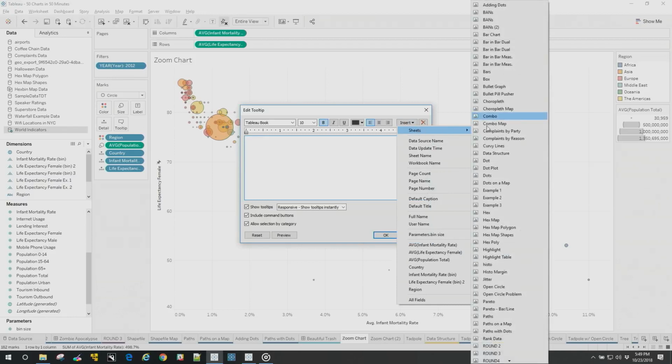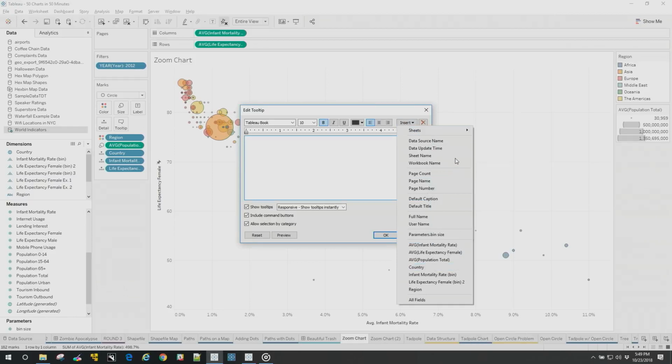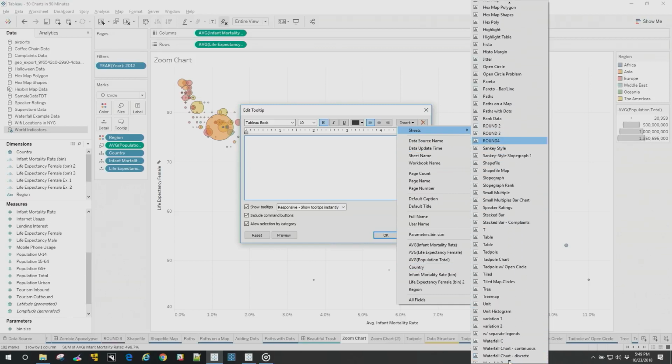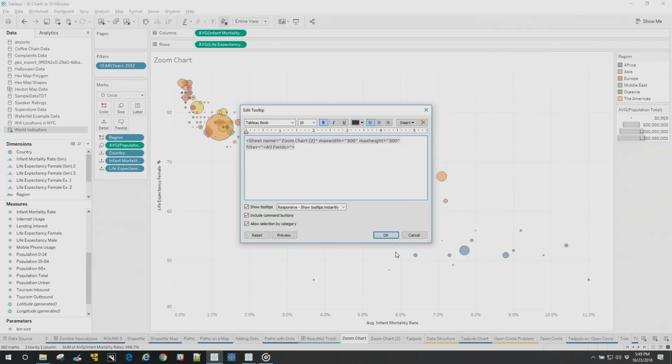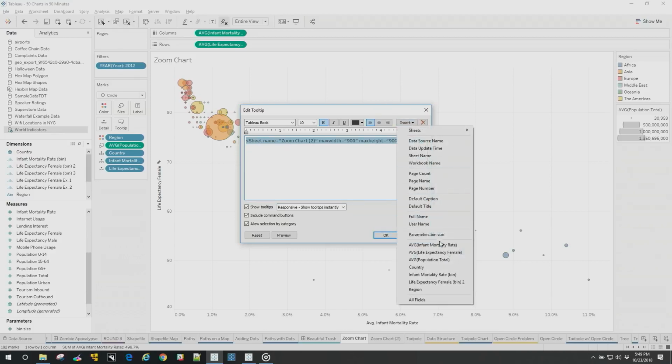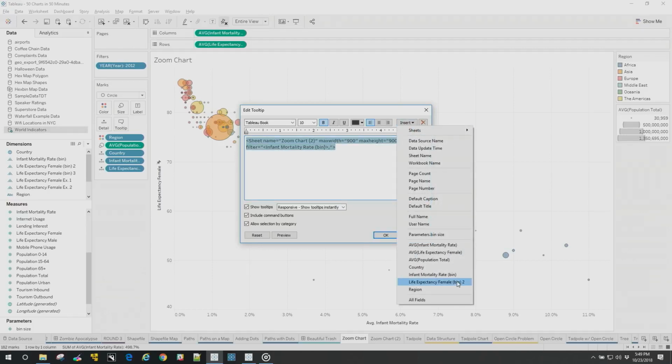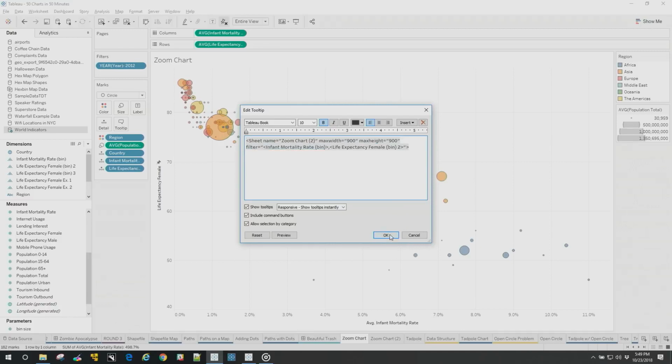And so the zoom, all the way at the bottom of my list, yeah, I know I have so many sheets in here, so sorry about that. Let's go all the way to the bottom. Zoom 2, which is the one I just created. I'm going to change the max width and height to 900. And here is the fun part. Instead of filtering on all of the fields in this quote, what I'm going to do is insert the one bin. Where's my bin? Infant mortality. I'm going to put a comma. I'm going to insert the other bin for life expectancy. That's going to have both bins in my filter.